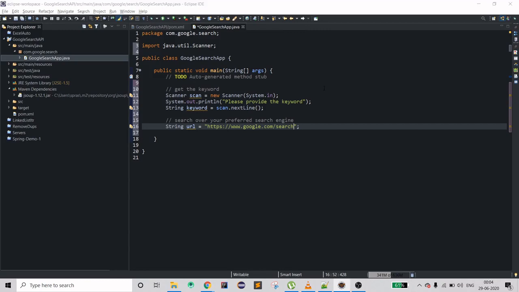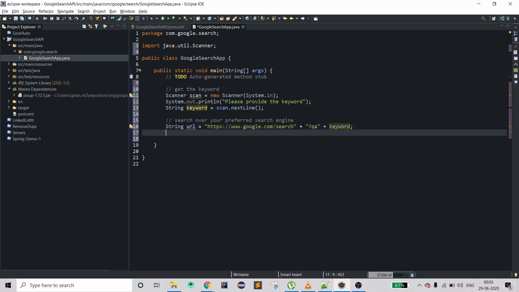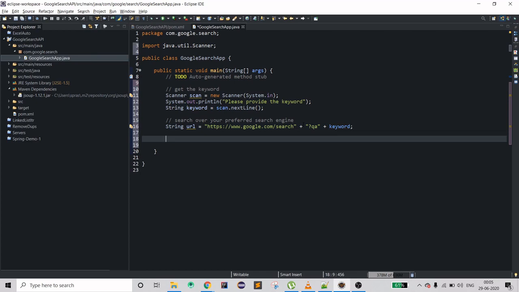And afterwards what we need to do? Afterwards we need a keyword to get searched. In the Google search engine, you can do that using q. Question mark needs to be there, and then your desired keyword. Okay, sounds good. Now after getting the URL ready, you need to search over your search engine.